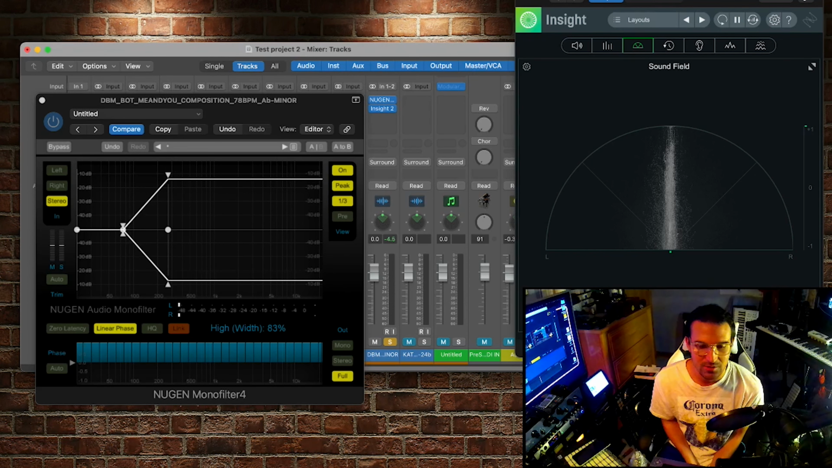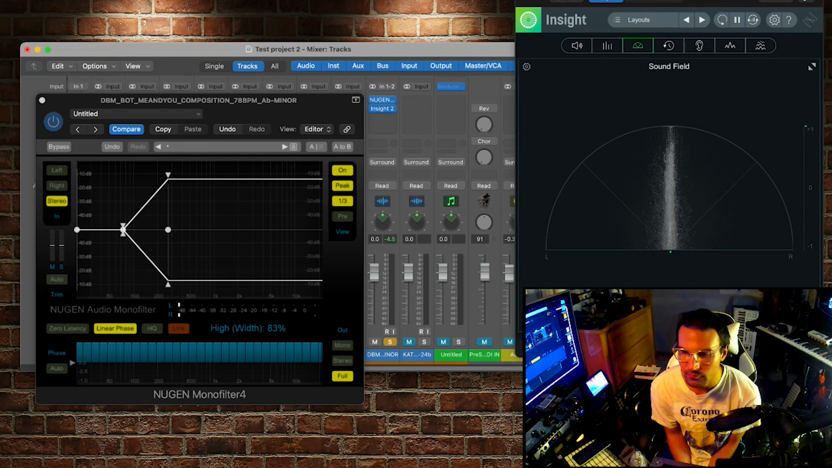You just drag these points right here in the spectrum, and it makes your signal mono however wide you want it, however narrow you want it. And I feel like if you get this on the headphones, it's gonna sound super nice. You'll be able to hear more frequencies. I think this would definitely make your mixes stand out, guys.